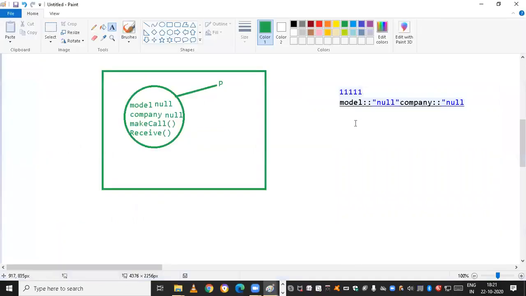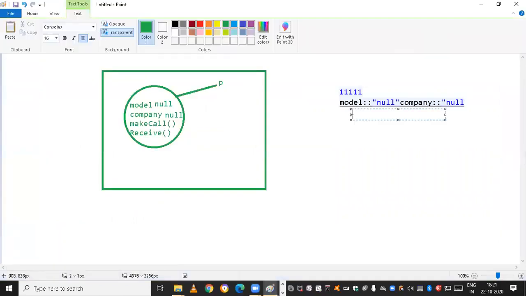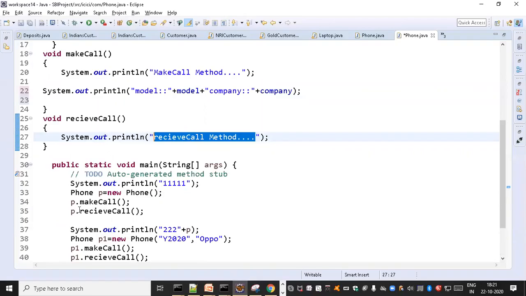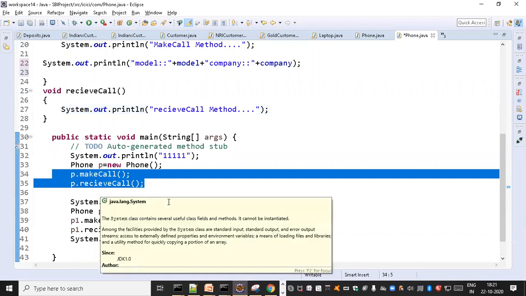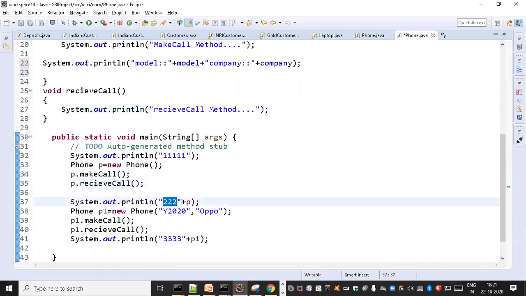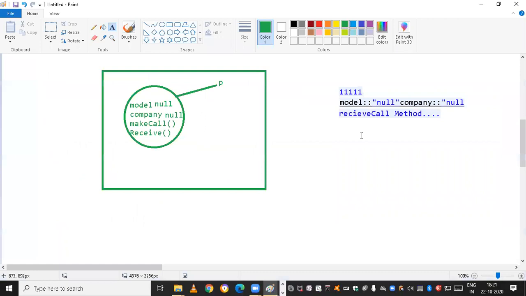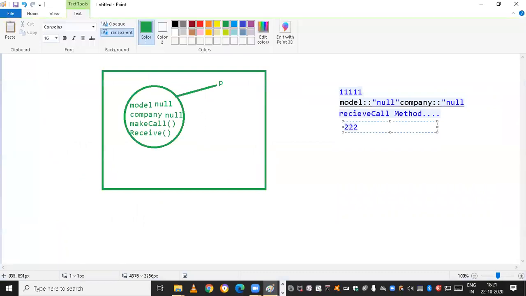You are seeing right now, you are going to see this one by one. Receive call is there, and after the receive call, what is going to happen? After that, you are printing 200 and p, and p is an object. Okay, p is an object.